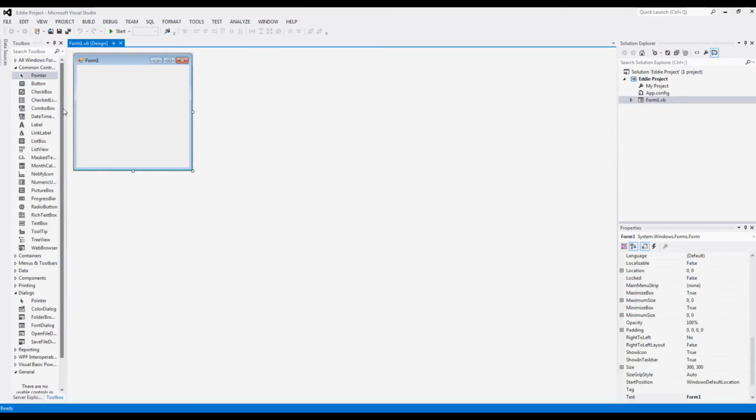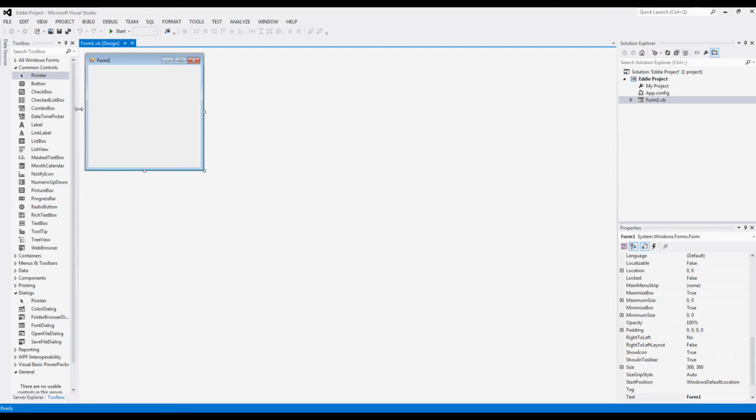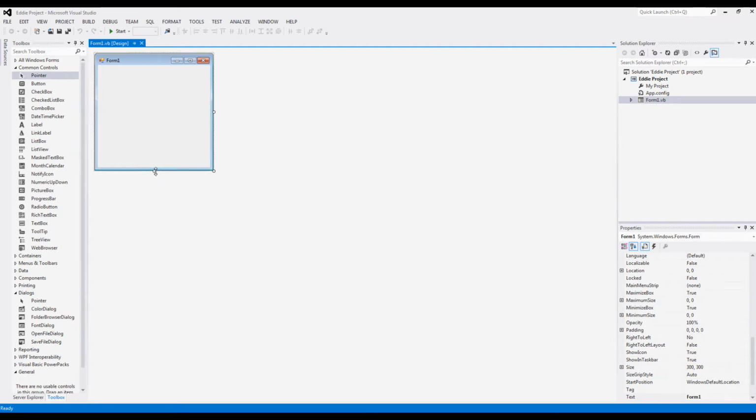So here's our project window. Now it's basically a blank project with the Properties window, Solution Explorer, and these control toolboxes. Now what we want to do first is add some buttons here. So we'll need 3 buttons.